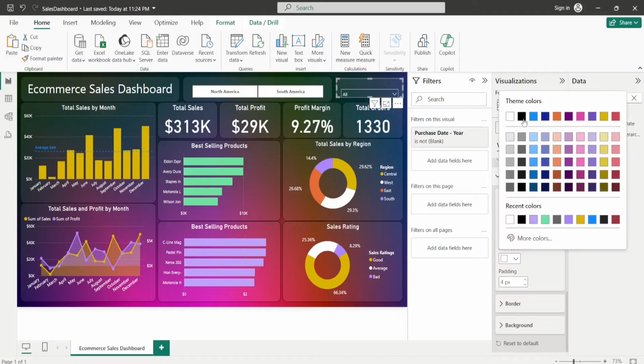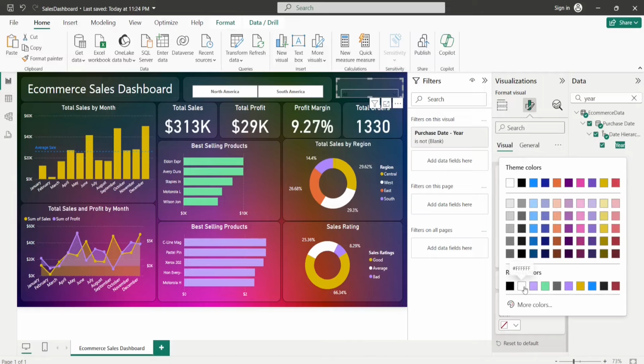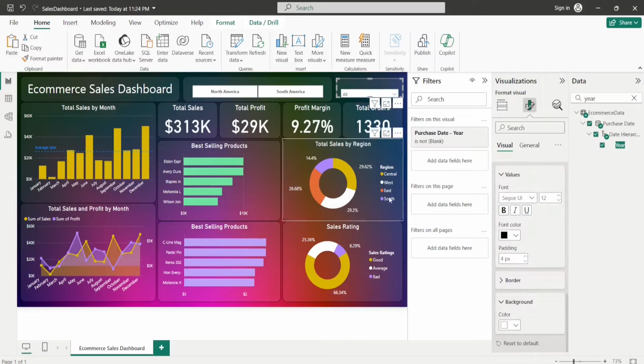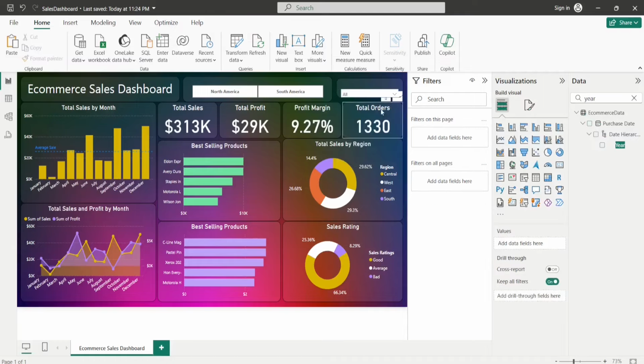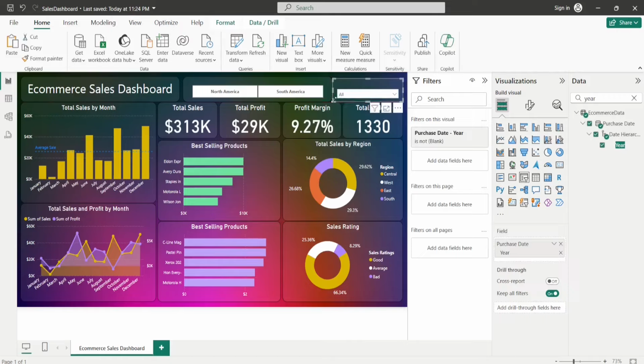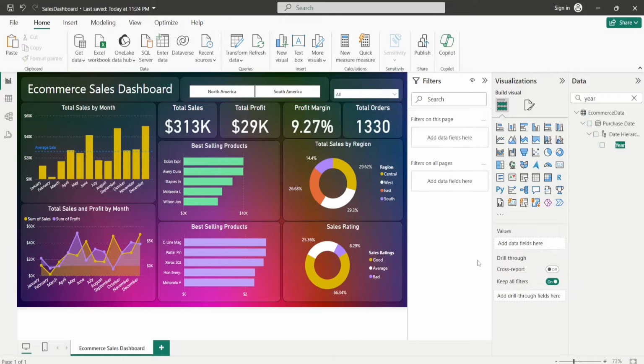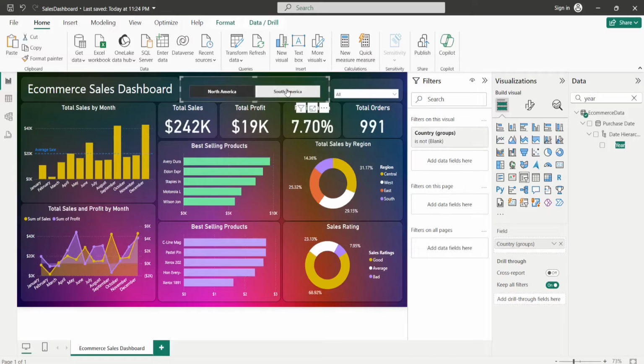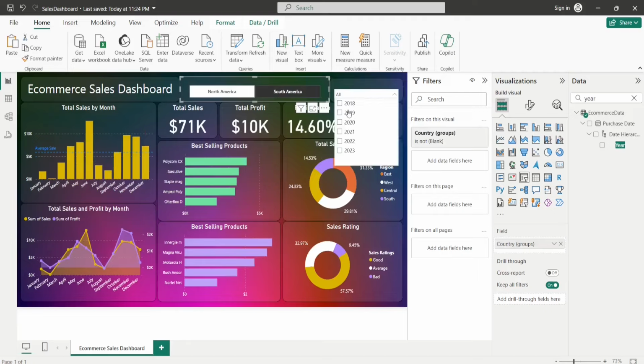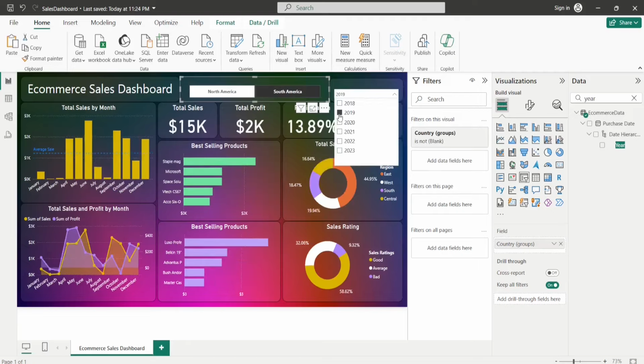Just change the color to black or something. Background color, just change the color to white. Okay, now it is looking better. So this is the final version of my dashboard. Let me use different filters here: North America, South America. This is how the dashboard is going to change based on different filters. Look, 19, 18, just change 18, South America, North America.